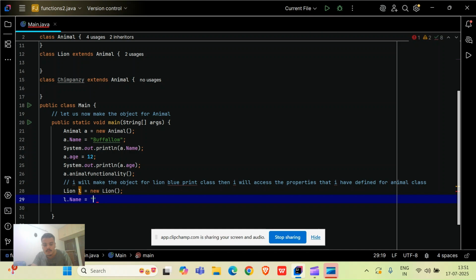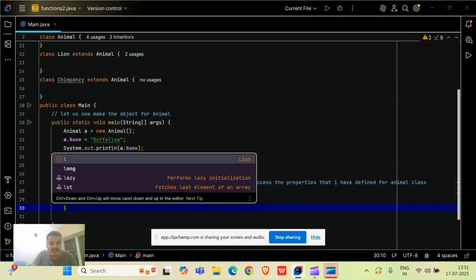what name can I give for a lion? Okay, let us think of some cool name. Let us say Simba, Singham, right? And in Tamil, in Kannada, lion means Singham only, right? Okay. L dot age of my lion, right?